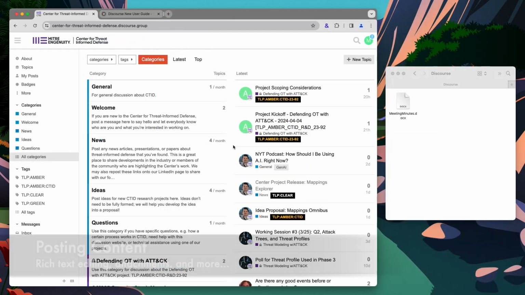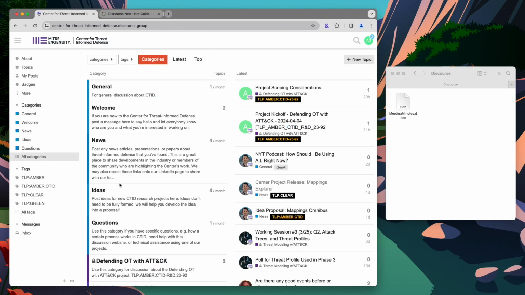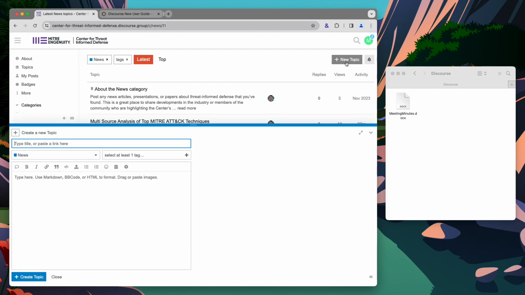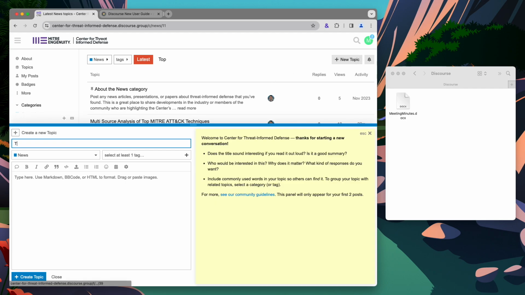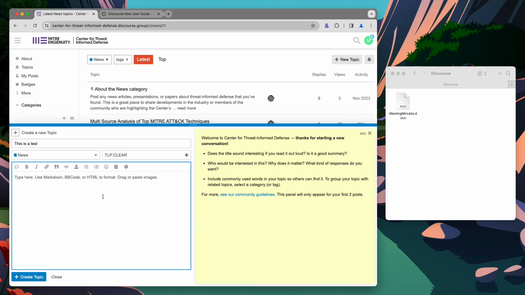The final thing we need to cover is how you post onto Discourse. So the first thing you should do is find an appropriate category. I will add a post into the news category. Next, you're going to click the new topic button. You can enter in a title for your post. You need to select a TLP marking from the tag list. So I will just mark this as TLP clear, meaning it can be redistributed with the public, and then enter in your post body.